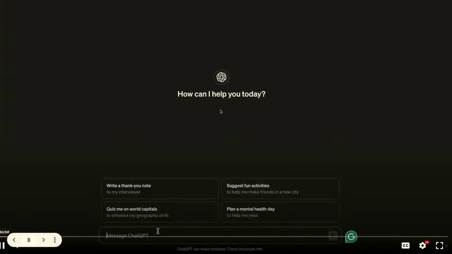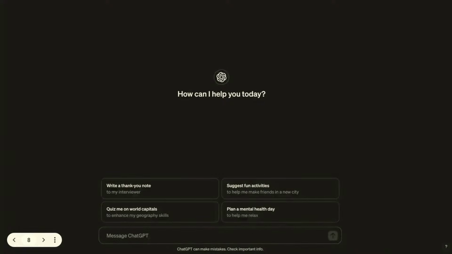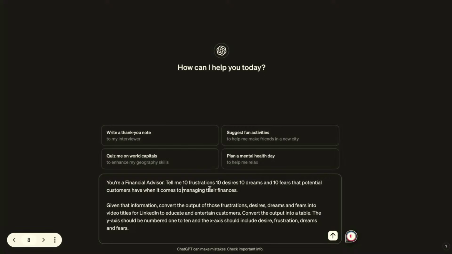Okay, so the first prompt is going to be the following. We're going to have the example of a financial advisor. So you are a financial advisor. Tell me 10 frustrations, 10 desires, 10 dreams, and 10 fears that potential customers have when it comes to managing their finances. It's important to understand the frustrations, desires, dreams, and fears, because we can then create content around those and help them solve their problems.